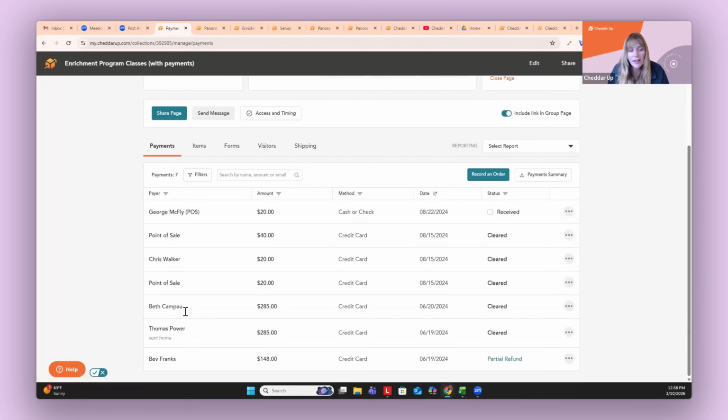Otherwise, you're going to see your payers here. If you run point of sale, that means that you don't want to capture their first and last name because you're selling pizza. We won't capture that. You can skip it if you want, up to you. Otherwise, here's what you're going to see.